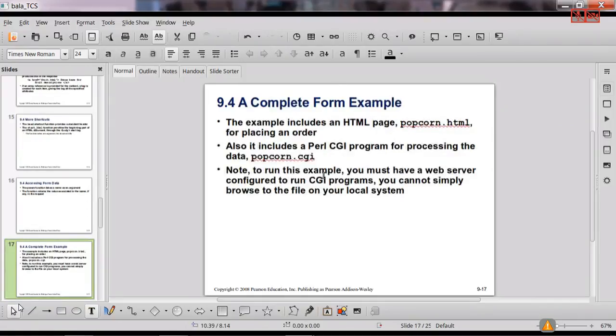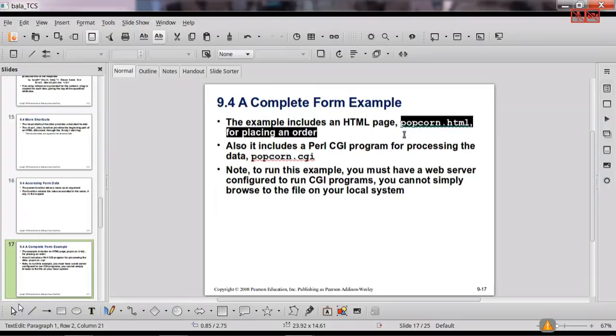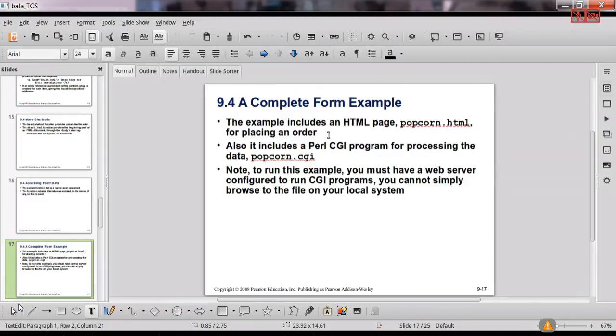Now we'll go with an example so that it will be more explanatory and understandable. So, popcorn.html for placing an order. What are the contents of this? Before I try to develop this, what all contents should I have?